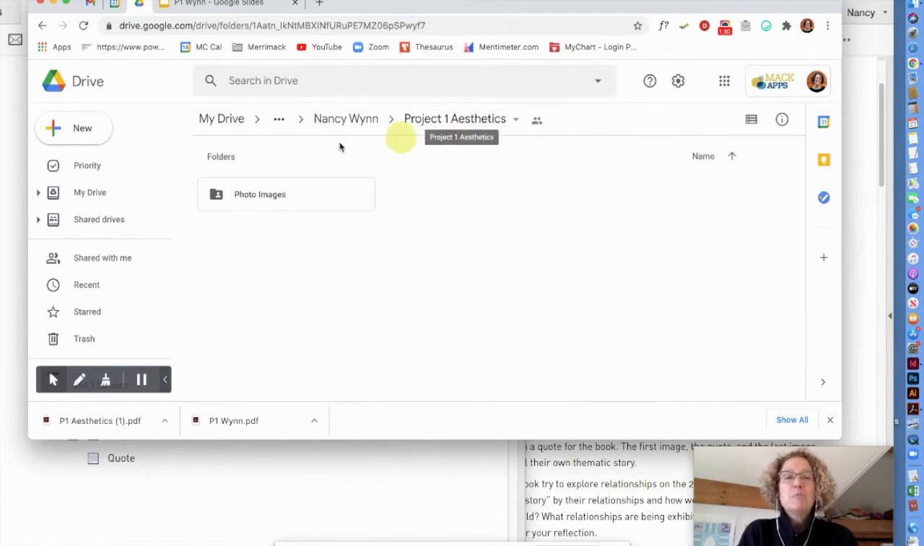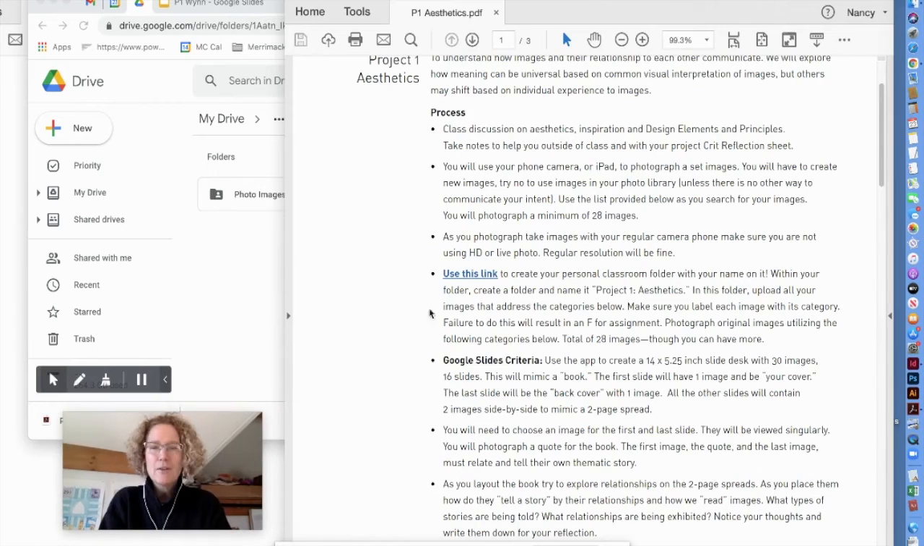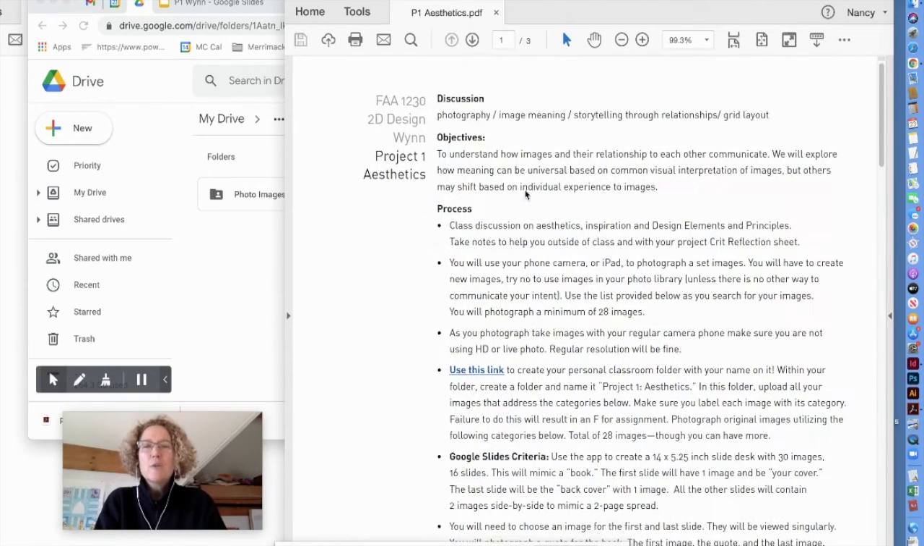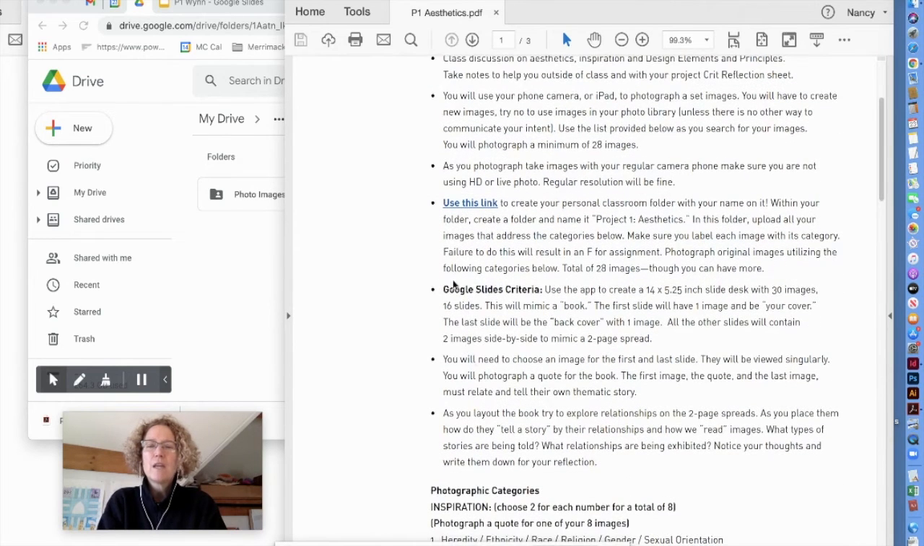What you want to do is be in your Project One folder here when you make your Google slide book. So over here, let me just move myself. You're going to use the project sheet to help be your guide. So if we go down to the Google slide criteria, you'll see that you want to create the book 14 by 5¼ inches. We're going to need 30 images and 16 slides. This will mimic your book, right?